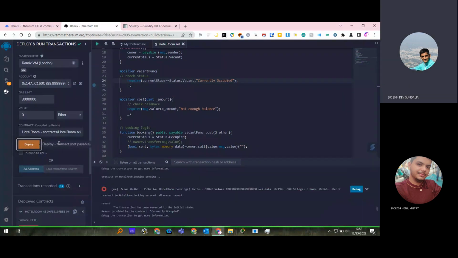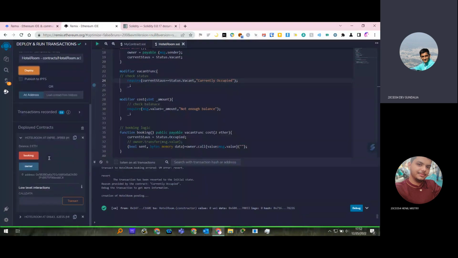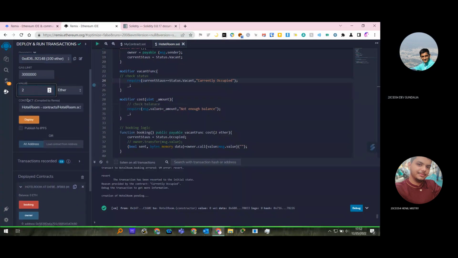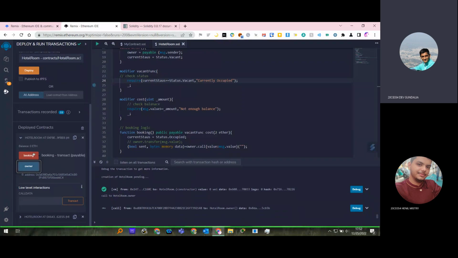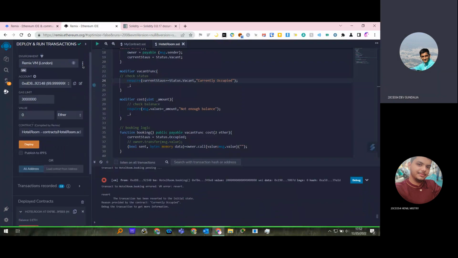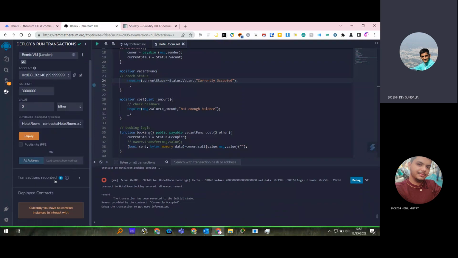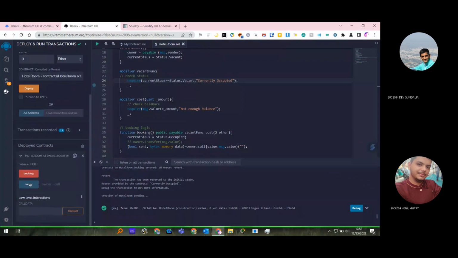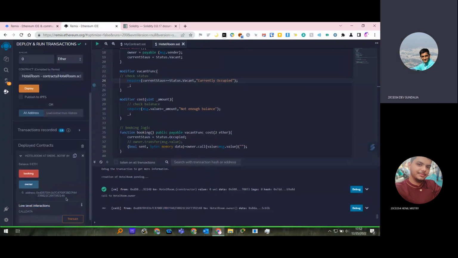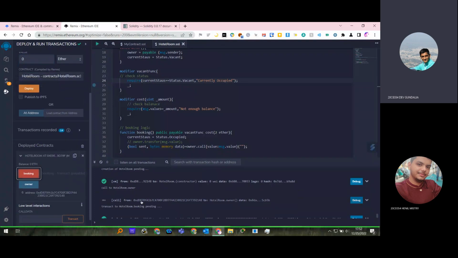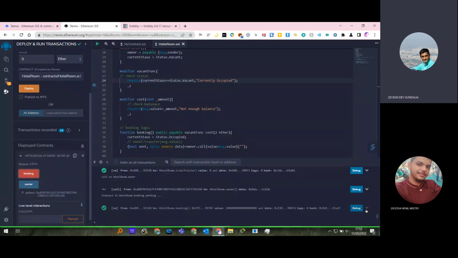What we can do instead is redeploy the whole code, and then, for example, let's say we have 2 ether and we are using this address as the customer. Let's say 2 ether, your owner is this, and let's book the room. After deploying, it is not doing it yet. Yes, now it should work because the owner is also different, and I think it just recreated the whole thing. Yes, so the room has been booked.